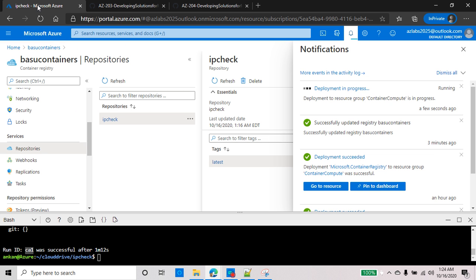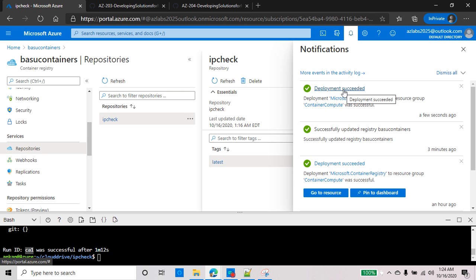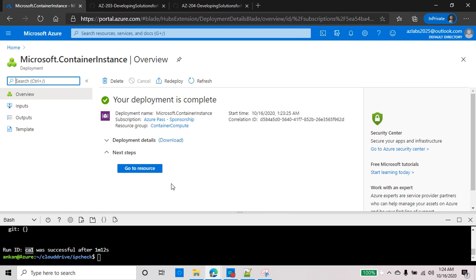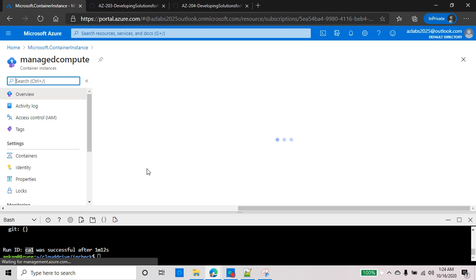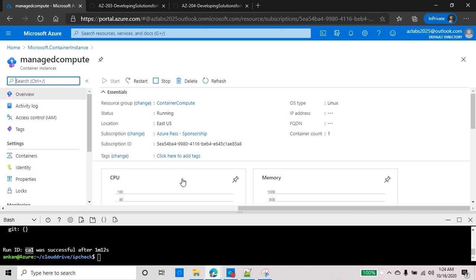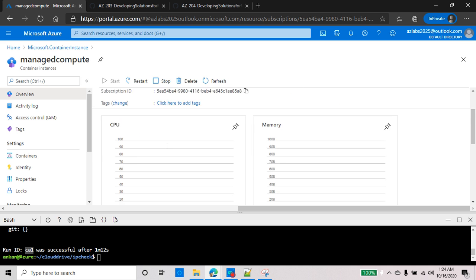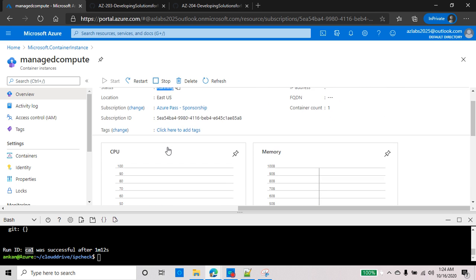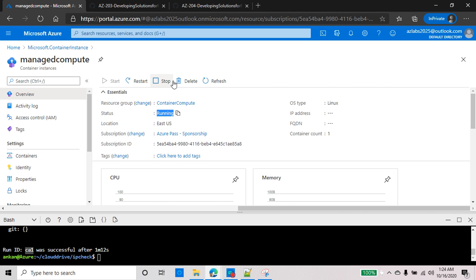So let me make sure that this deployment is done. So now right over here it says the deployment has been successful. So click on it. If you want to have some more information, your deployment is complete. You can click on to go to the resource. So now you can see this is a container instance, and this container instance is right now running, and everything looks good. And you can stop the instance if you like.